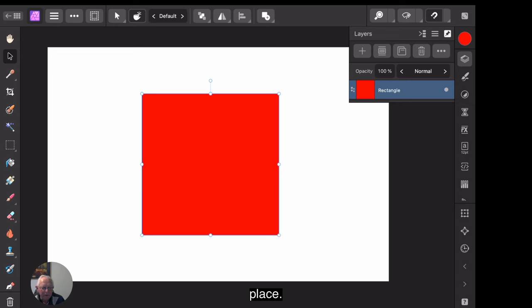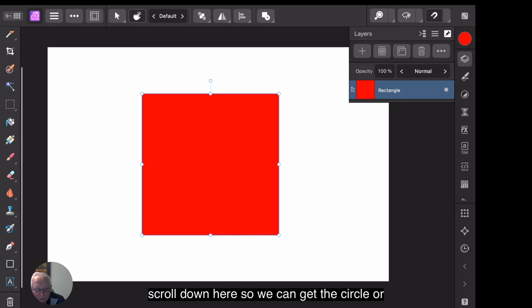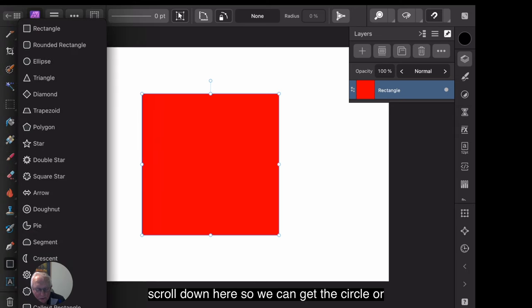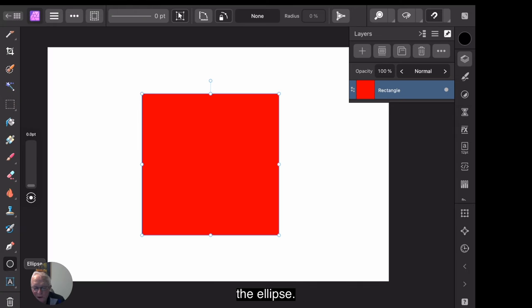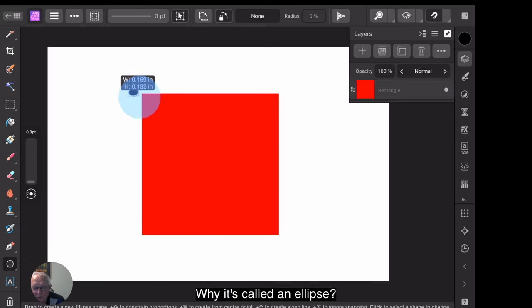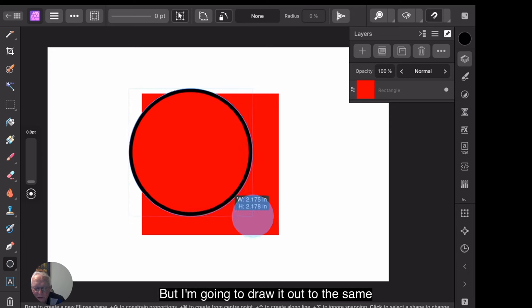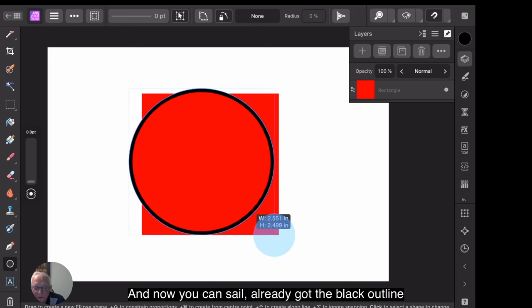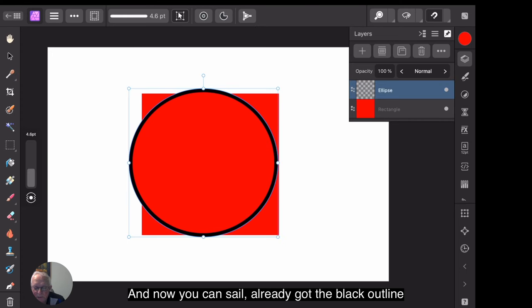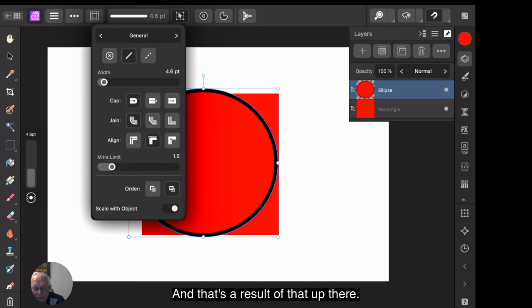Okay, now let's have a quick look at this same exercise on the iPad. It's really straightforward and virtually the same, except the commands are in a different place. So for a start, let's scroll down here so we can get the circle or the ellipse. Why it's called an ellipse and not a circle, I don't know, but I'm going to draw it out to the same size. And now you can see I've already got the black outline on, and that's a result of that up there.